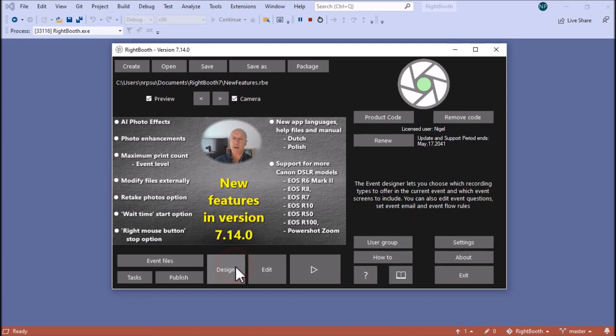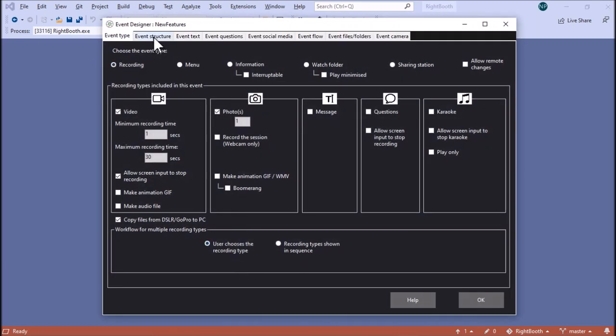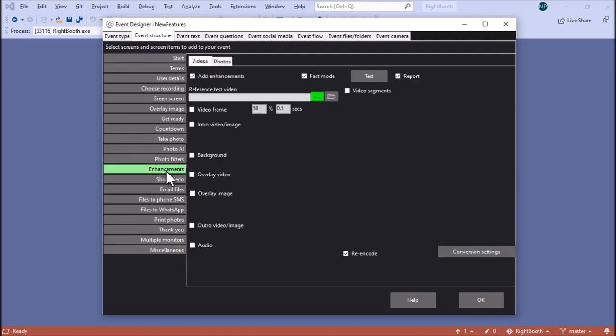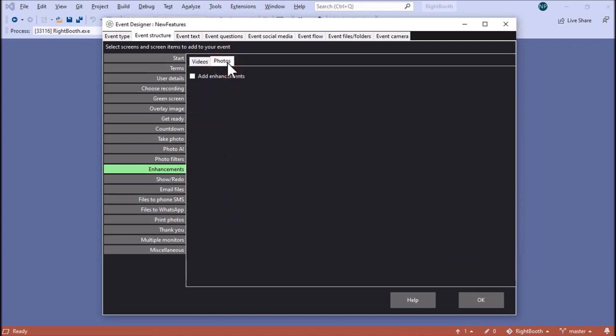In the designer event structure, we now have the enhancements section. Now this used to be called video enhancements, but it's now enhancements. And in here we have two tabs. We have the video tab, which you will all be familiar with if you've used video enhancements. So this hasn't changed, but there is now a photos tab. Let's have a look in here.